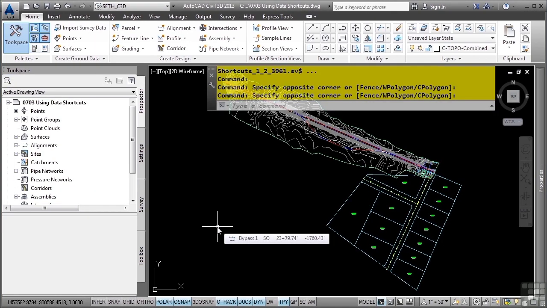Data shortcut functionality allows you to reference Civil 3D objects into multiple DWG files. Let's go ahead and create some data shortcuts, and then we'll create a new drawing and use the data shortcuts to reference the Civil 3D objects. First, let's peruse our drawing and look at the objects that are in this file.